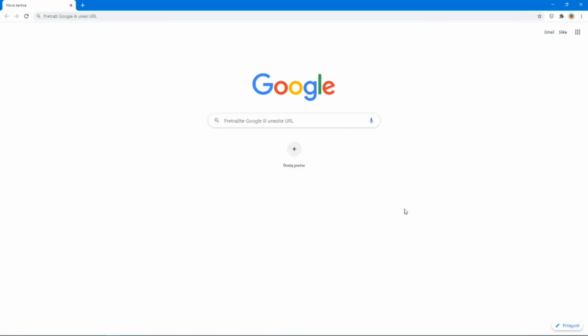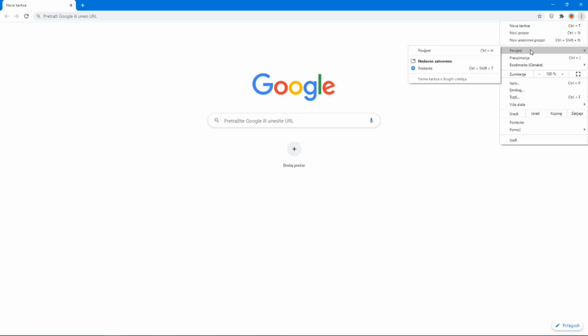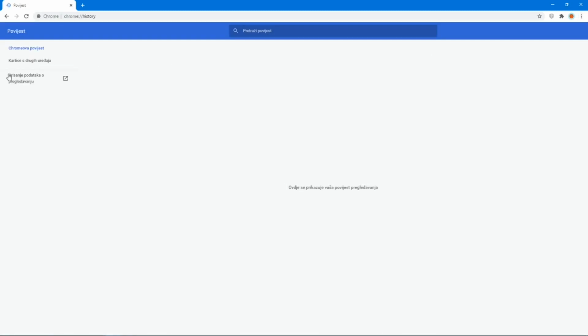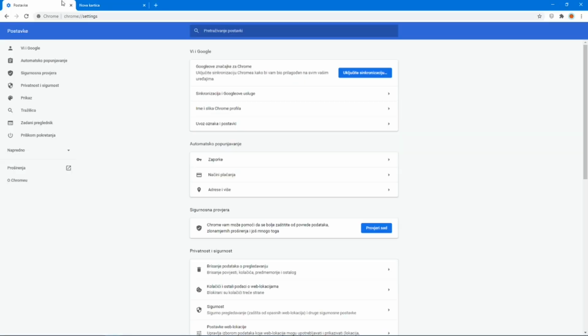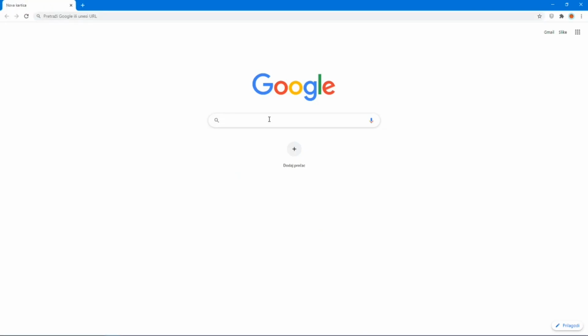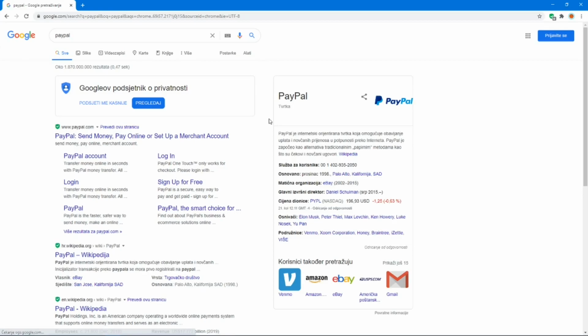Before you go to a trusted place, be sure you cleaned your cookies. So we go to history, erase cookies, open new tab, and then we can go to PayPal. But be sure your computer is clean also, that's very important.